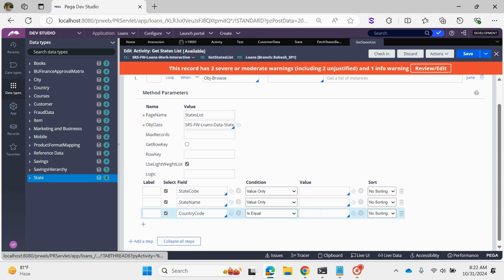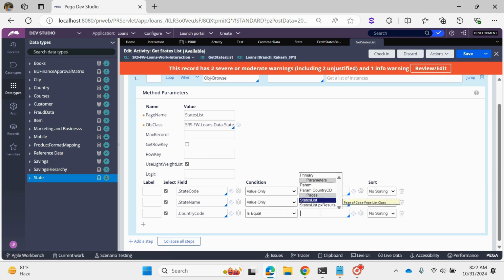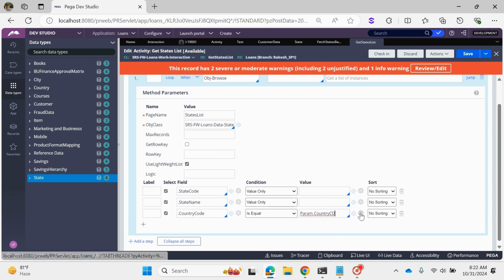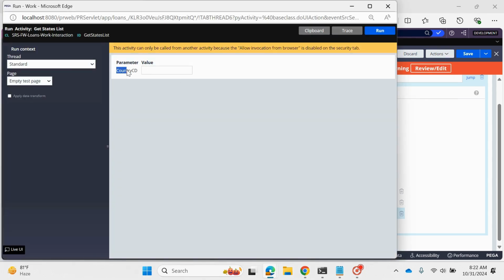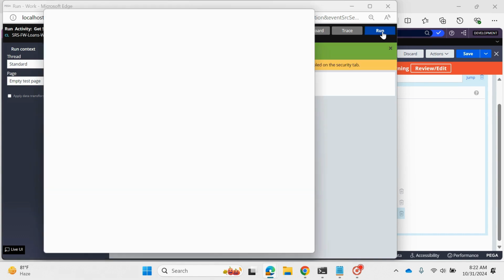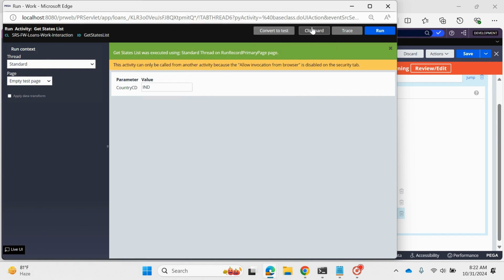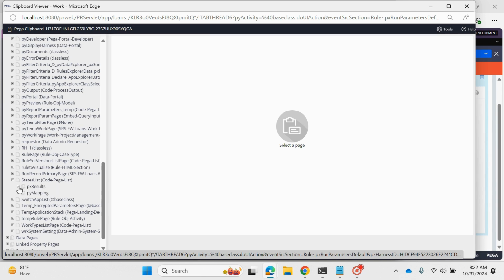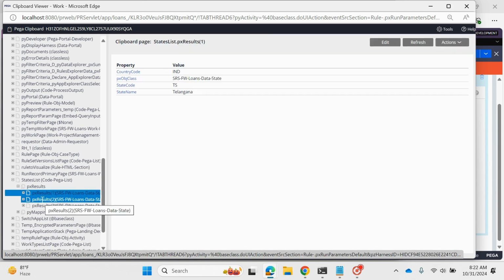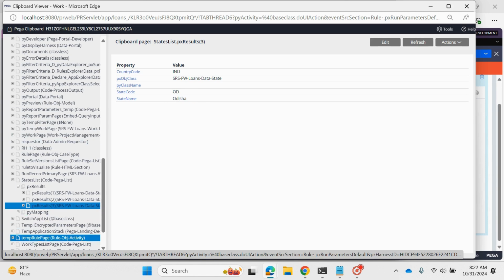param.countryCD. Automatically you will get the drop down, and in the drop down you can get the parameter country CD. This is the gear icon for the expression, but right now it is not needed. Whenever you give the parameter, same as in a report definition, while you are running it, it will expect the parameter value. Based on the parameter value itself, it is going to get the results. States list, pxResults: this time only 3 results are coming, right? Only based on the value of the parameter.